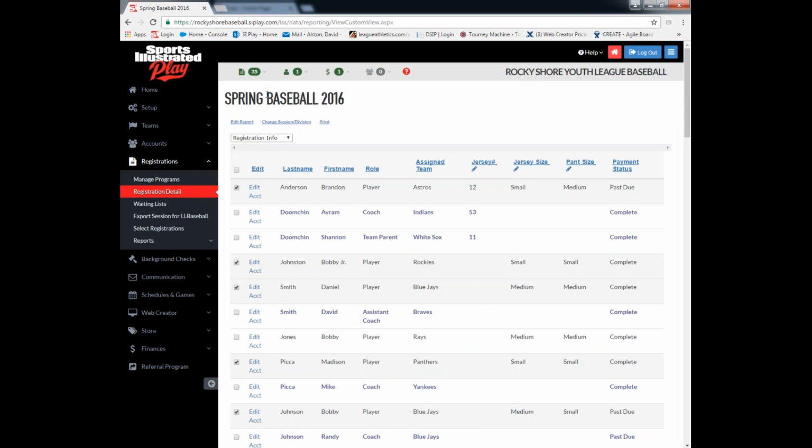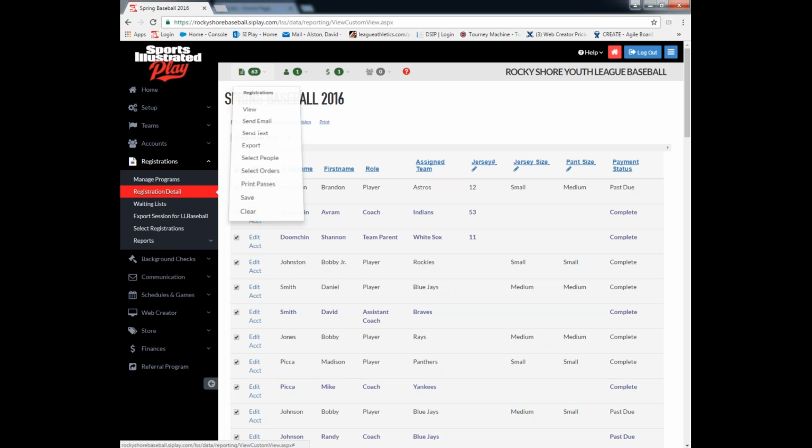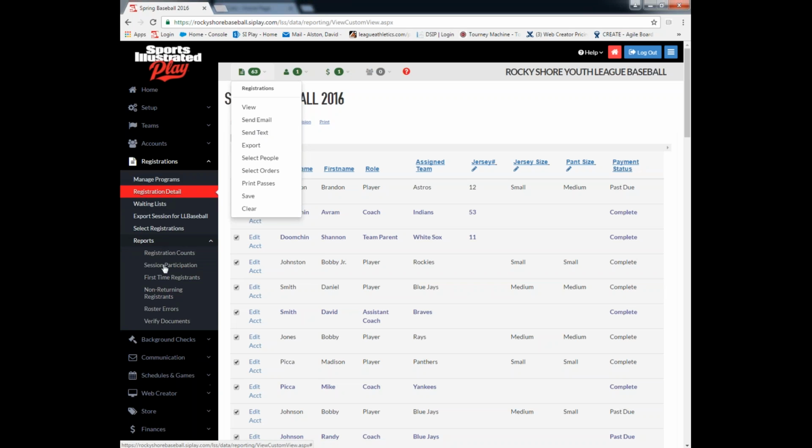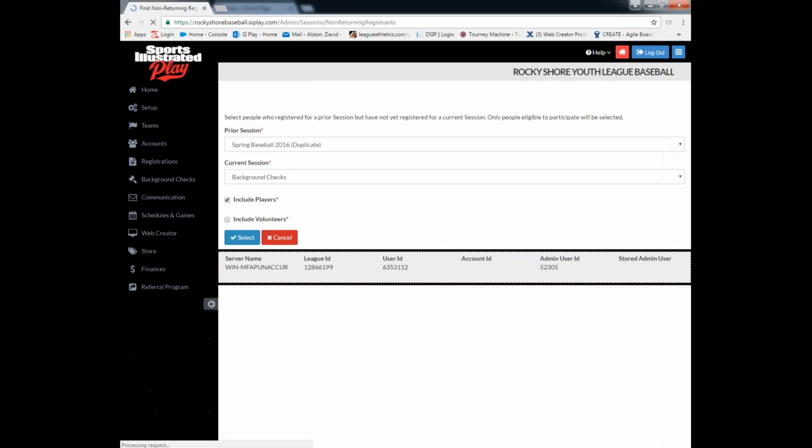And I'm going to clear this out. I can select all, and you'll see it'll put 63 up there. So now all of these past registrants from last year, I can now send an email or a text to communicate about the upcoming registration period that's about to open. That's number 2. Number 3, under registrations and reports, I can run a non-returning registrants report.